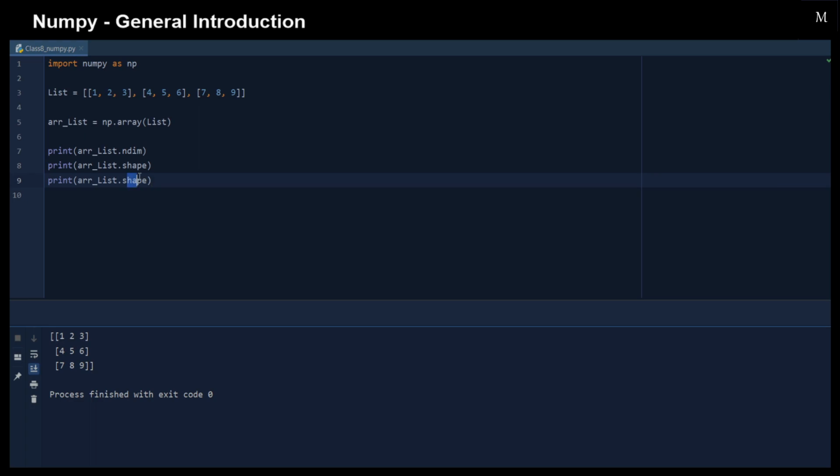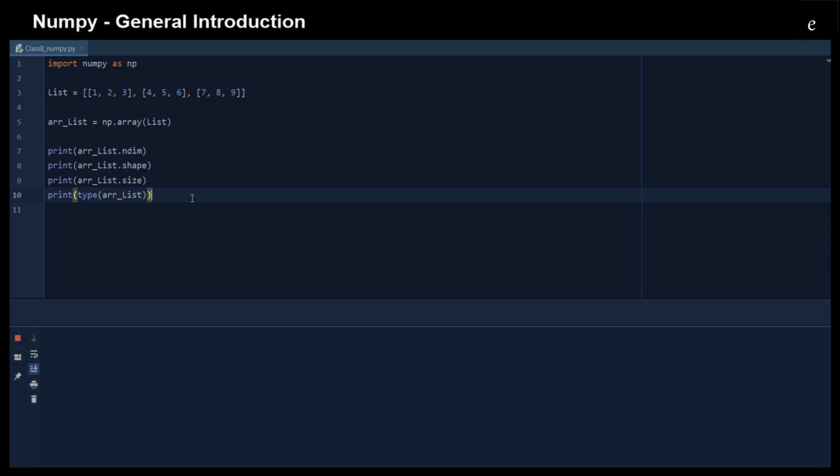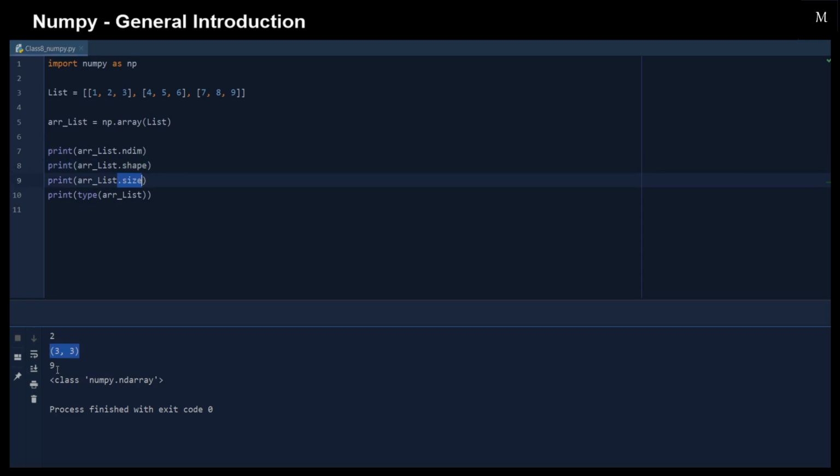We can also have the size, and for example, we would like to know what are the types of this array. So ndim just returns the number of dimensions, and shape just returns the shape of the array, and size just calculates or returns the total number of elements inside this array. And this type function just returns the class of this array, which is an ndarray.